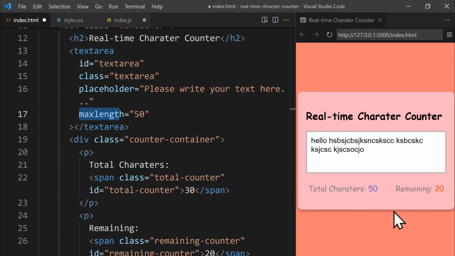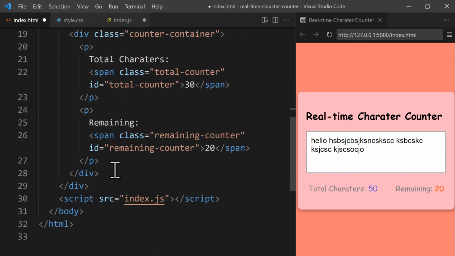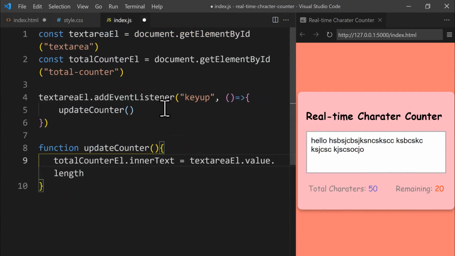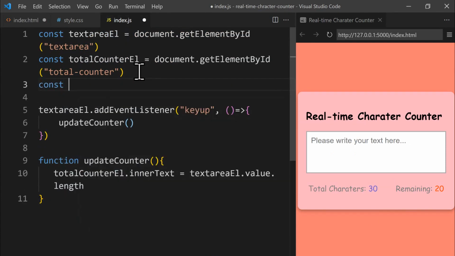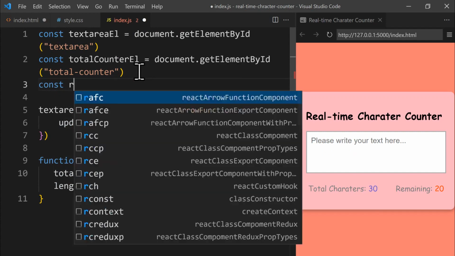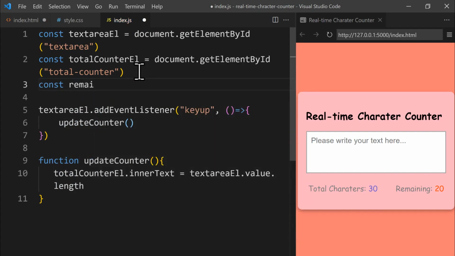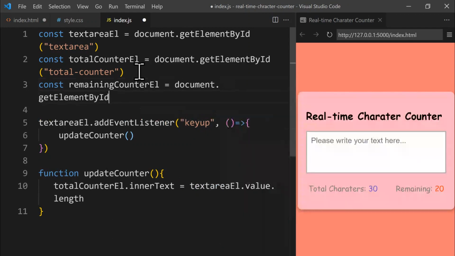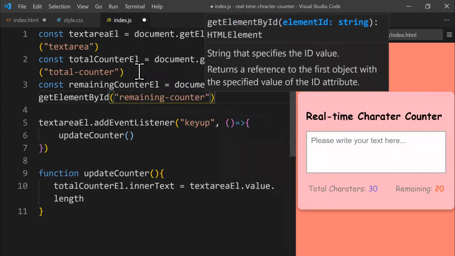The next thing we want to do is show the remaining characters when we are writing inside the text area. The remaining area has the ID of remaining counter. So we copy this and we go to the JavaScript and write const. We create a constant. We call it remaining counter element, and we equal it to document.getElementById, and here we paste the ID.